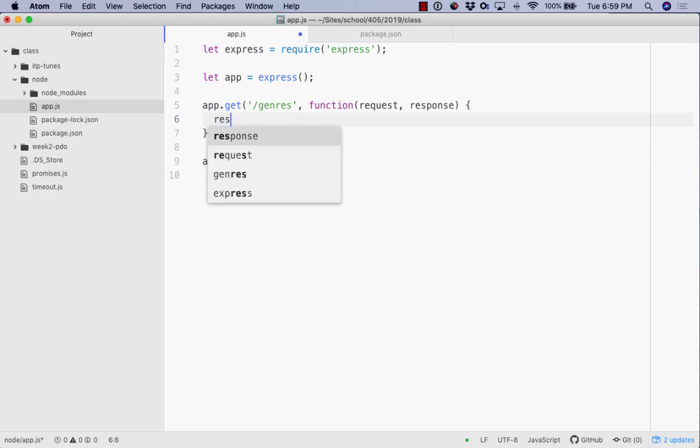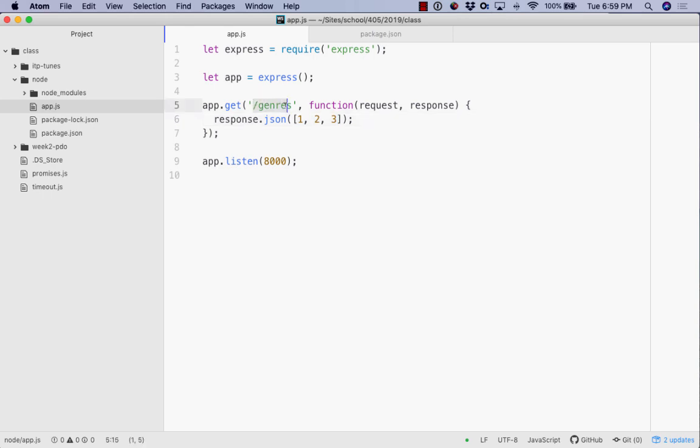And what we can do is we can say response.json and then just pass it like an array. So I could say like 1, 2, 3. And so this code right here will say when a request comes in for /genres, let's just return some JSON to the browser, and it's going to be an array of 1, 2, 3. So we had to create our server in code, which kind of makes Node a little bit different than like PHP.